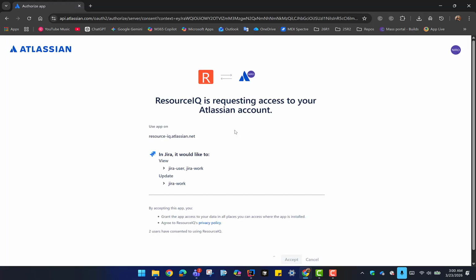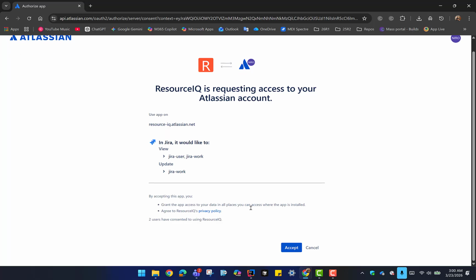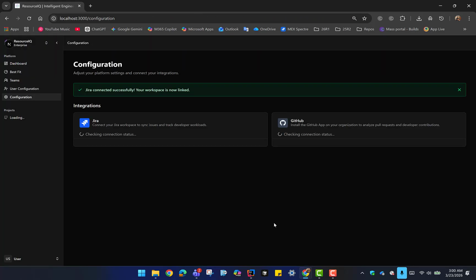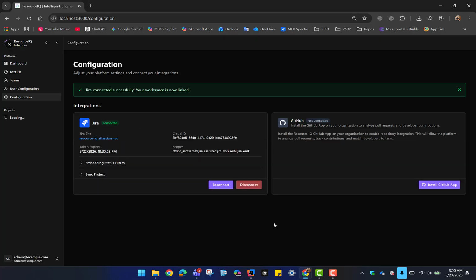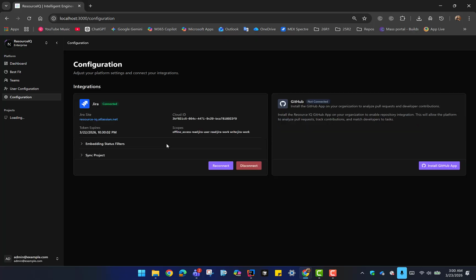Once you click on integrate Jira to ResourceIQ, you will navigate to this page. Then you can accept the conditions here, so it will automatically connect to our ResourceIQ platform. It might take some time. So as you can see, it's already integrated to the system. Next, let's integrate the GitHub app as well.